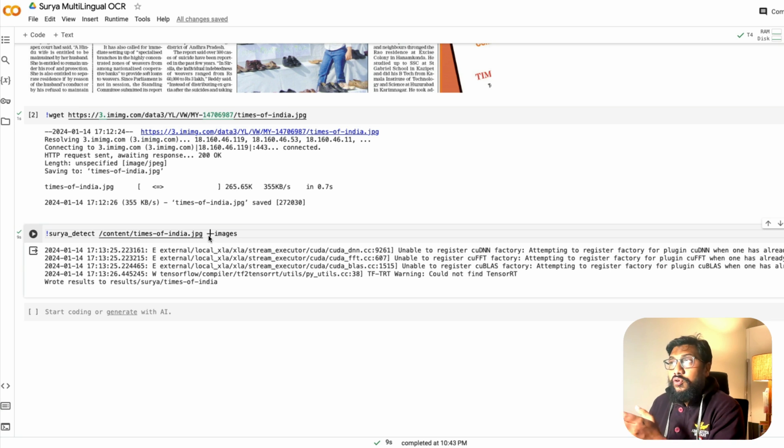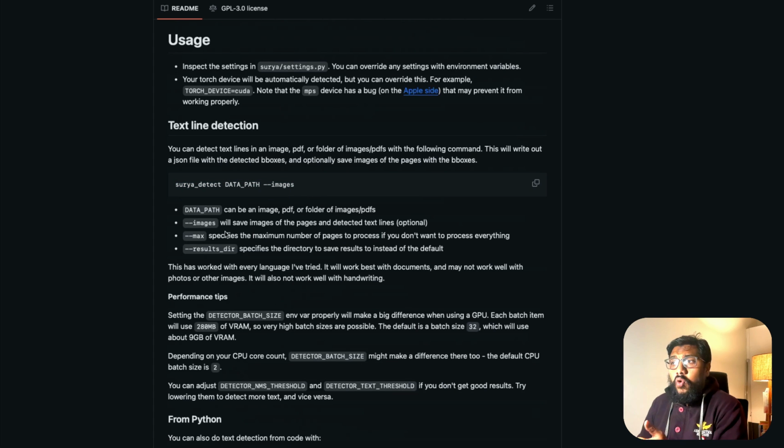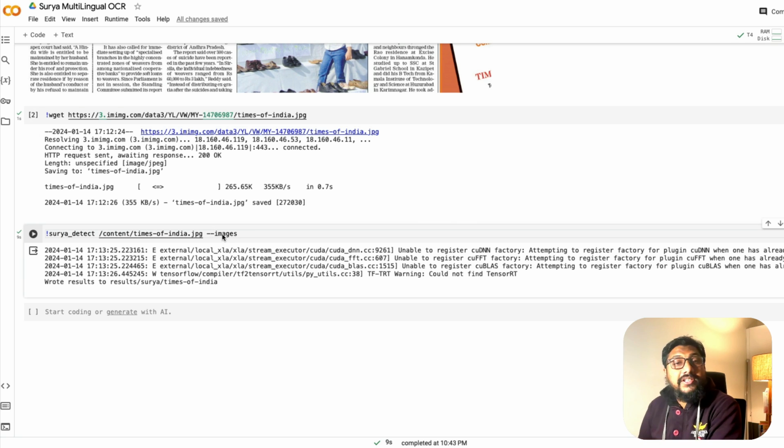Once you do that, you can have certain arguments there. What are the arguments? One, you can say --images, that will save the image with the bounding boxes. The second is max, which specifies the maximum number of pages you want to process. For example, you have a PDF with 200 pages. You don't want all 200 pages to be processed, so you can say you want only 10 pages. And where do you want it to be saved? You can specify the results directory there. But I'm not doing any of those things. I'm just saying I want the images to be saved.